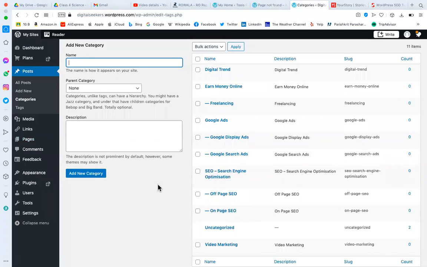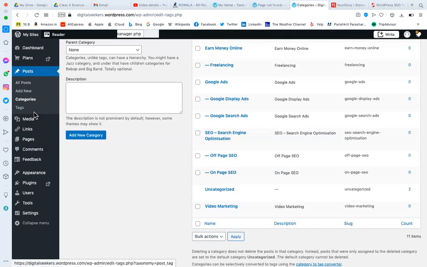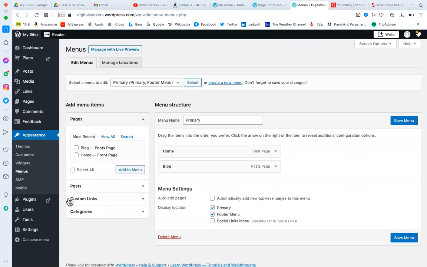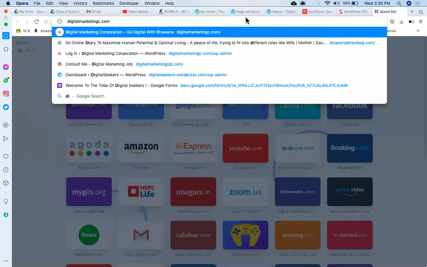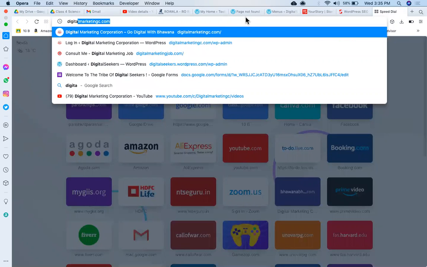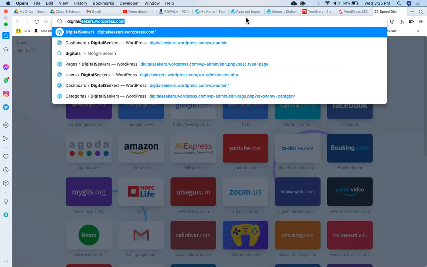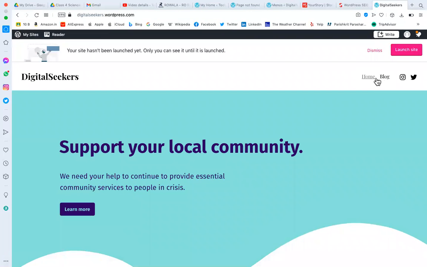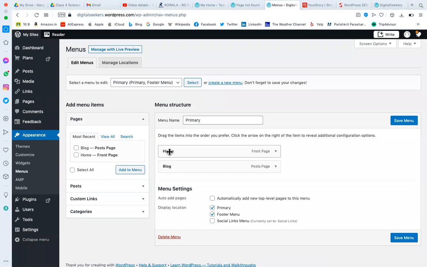To organize the menu, where should we be going? Any idea from where we can organize the menu? Within Appearance, we can go to Menu. So here we are going to create a menu. There is already a menu, home and blog. So let's open the website, digitalseekers.wordpress.com, and see what kind of menu our website currently has. Currently there is only home and blog.